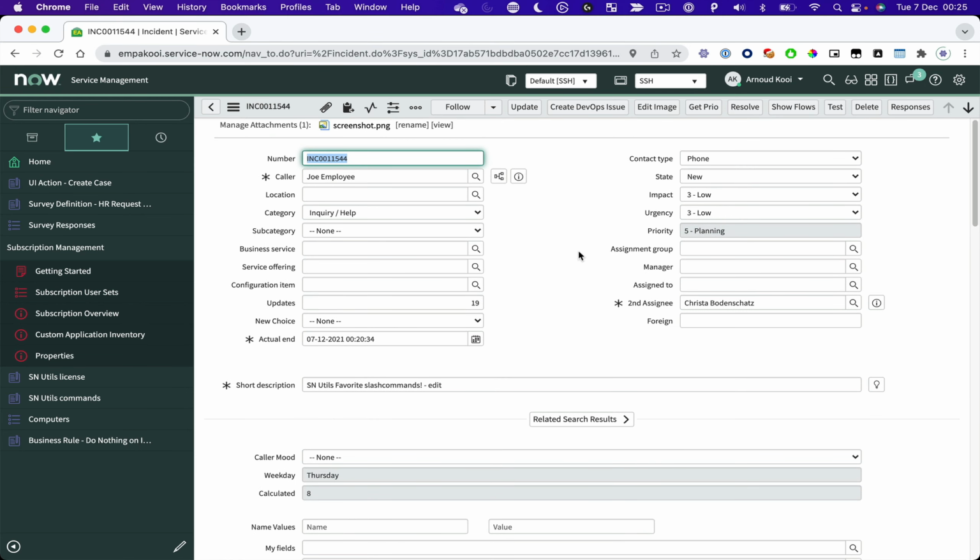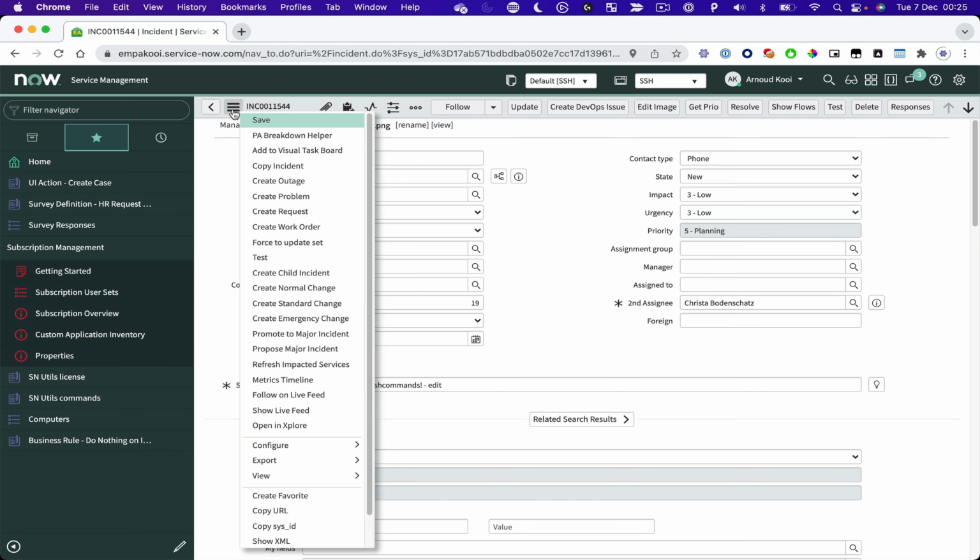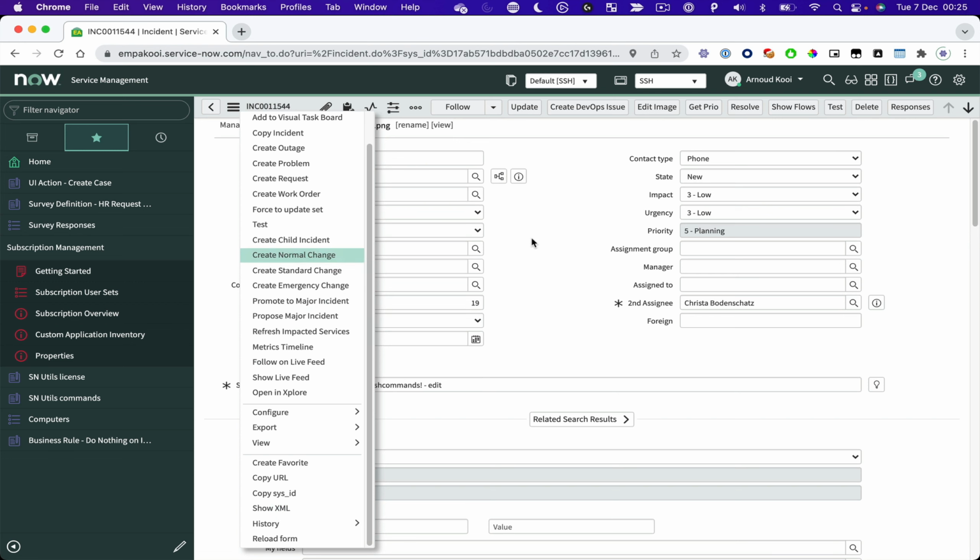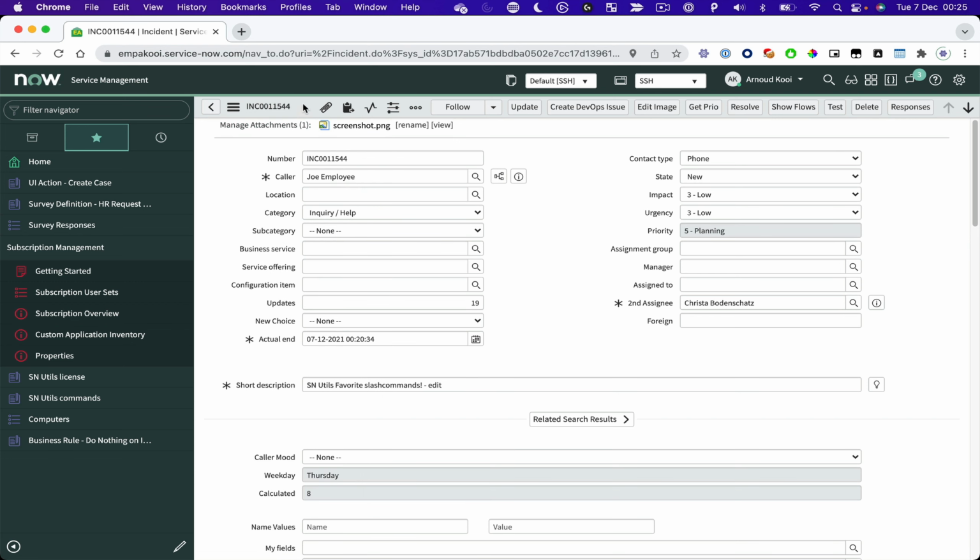So maybe you noticed that reloading a form also has a small enhancement. Normally you would go here and go to reload form, but as in Utils, in some empty space of the header bar, do a double click and it will reload the form. So those are some basic shortcuts that are being added.